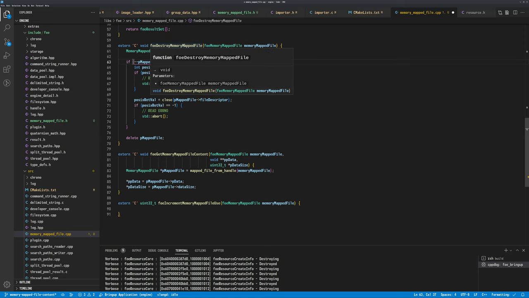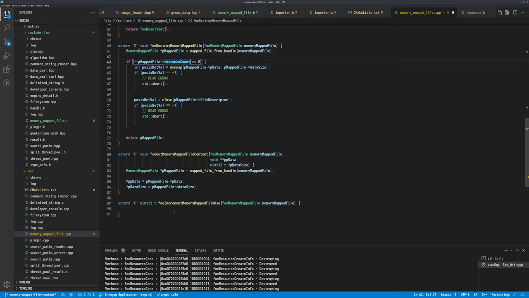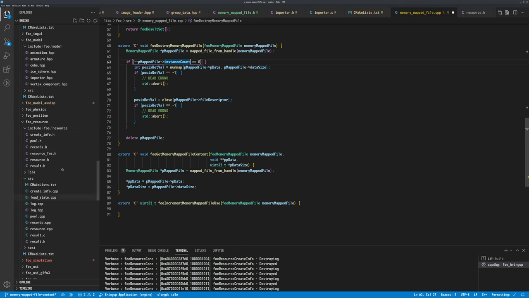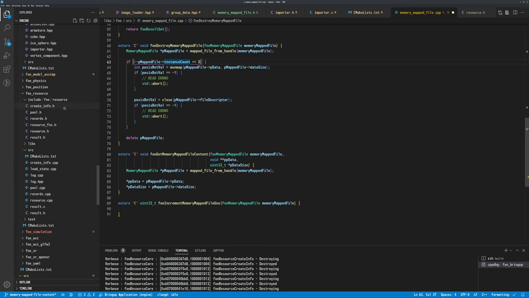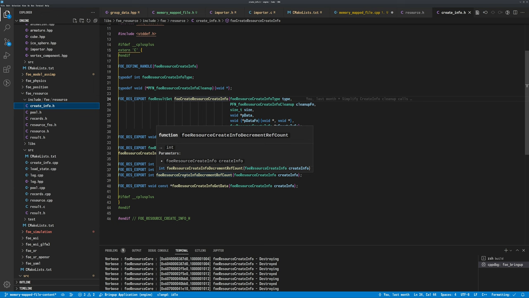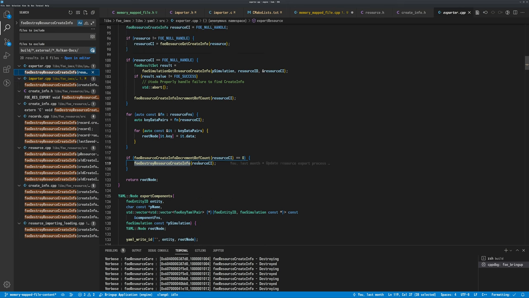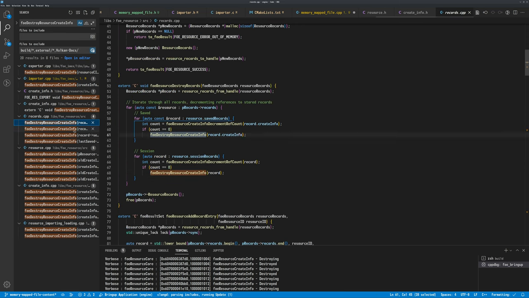Or I just get rid of destroy memory mapped file and just have increment and decrement. How do I do it for resource create info? I have a create, I have a destroy, I have increment and decrement. Okay. Do I literally just say if it equals zero, then I do that? That sounds like it's wrong. Realistically, it should be implemented within that and be part of an automatic mechanism. Yeah.